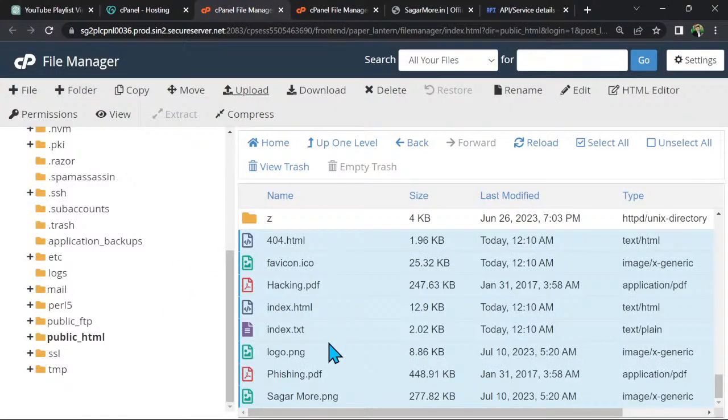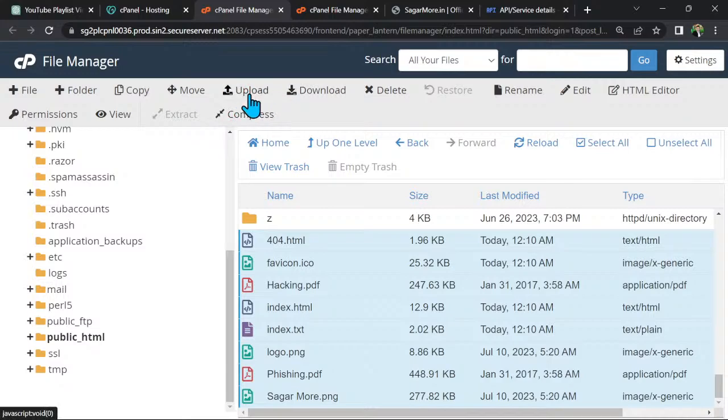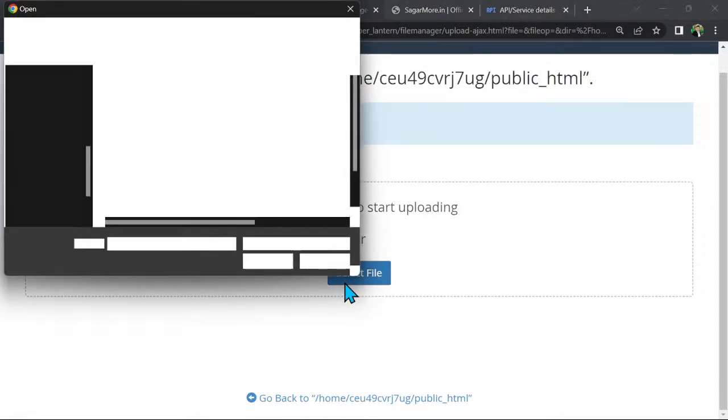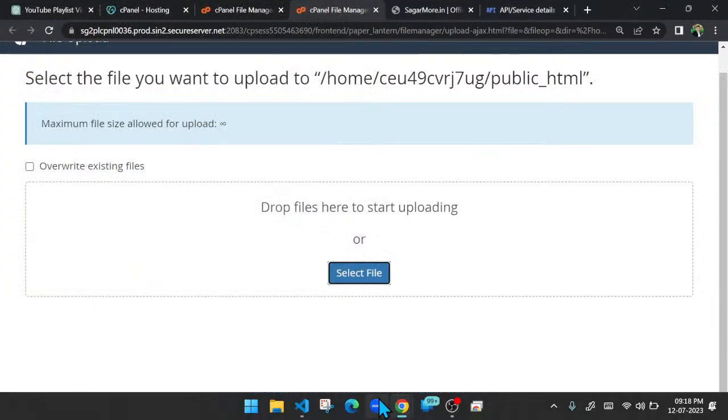So we are in the public HTML folder, where our files are. I have opened this by clicking on the upload button. It opened here. I need to select the file from here. So when I click select, we have these folders from where we can pick up our zip file or other files, right?